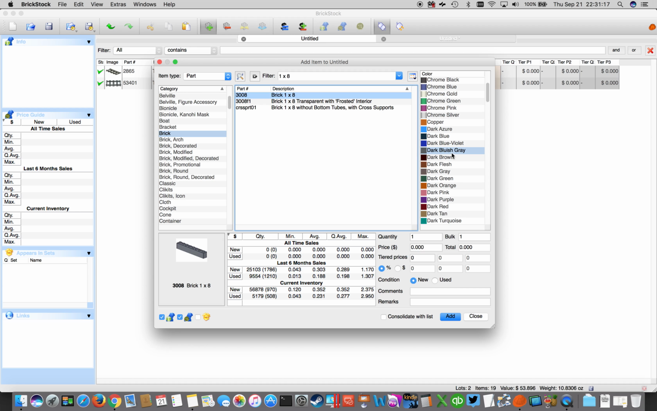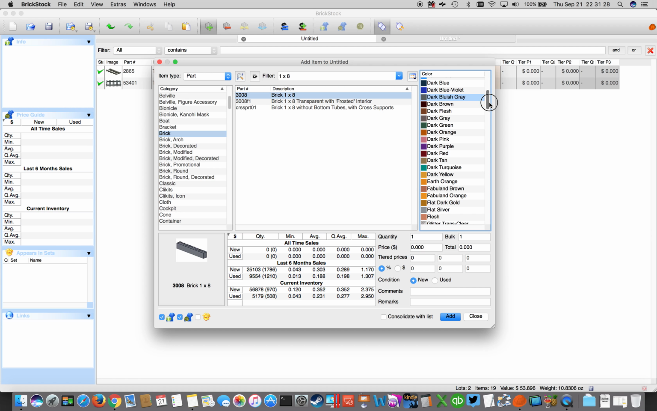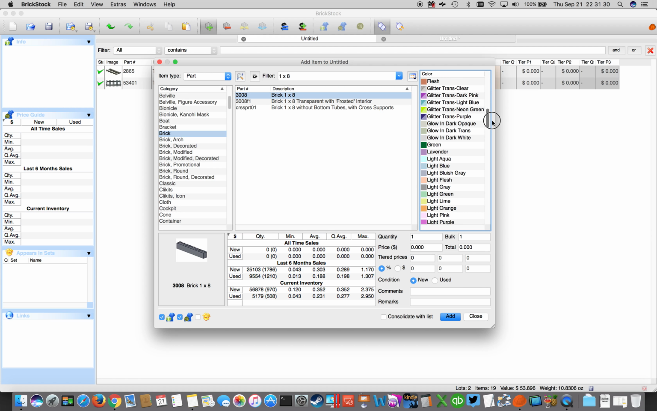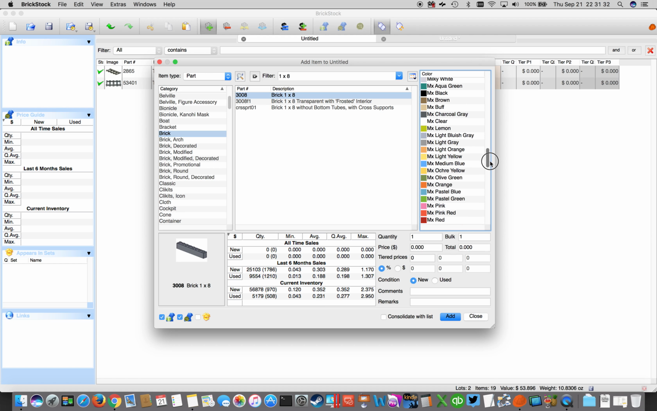And also remember the color that I chose last time, which is dark bluish gray. In this case, I'm going to say I've built my greengrocer and it has some extra 1x8 bricks in sand green, which is a very expensive brick to buy on BrickLink, and I'll show you shortly. So I'm going to pick the color sand green.